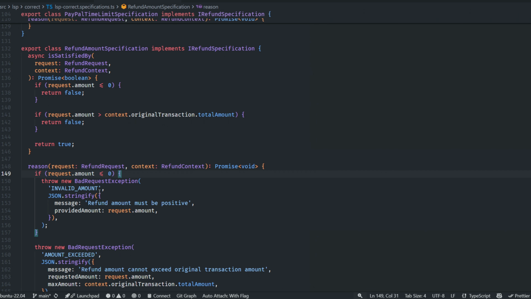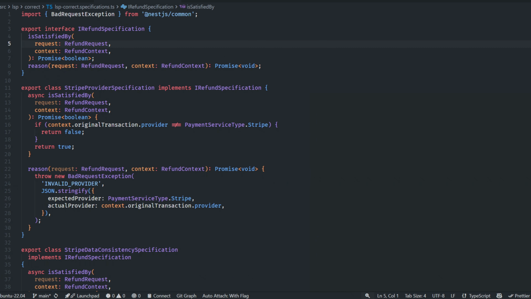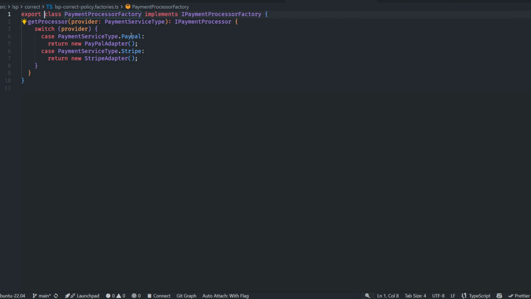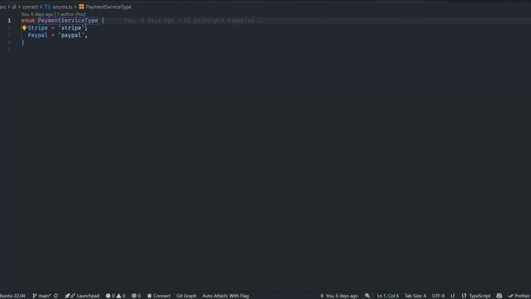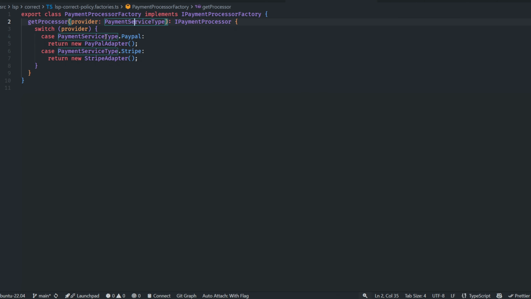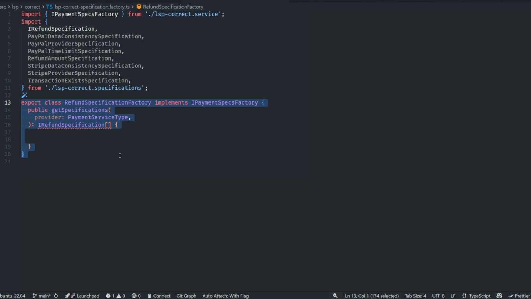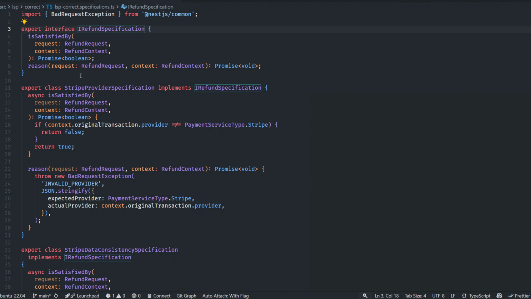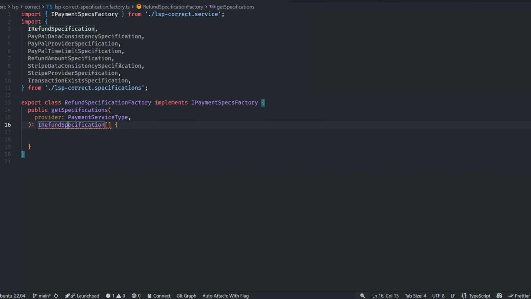All right, let's see how we can use this now. And the first thing we're going to do is actually create a specification factory. It's going to be something similar to the payment processor factory, where we were giving the payment service type, in our case Stripe or PayPal, and we were returning the correct adapter, right? So in our case with specifications, we will create a refund specification factory, which should return the array of specifications, the ones I showed you just now.